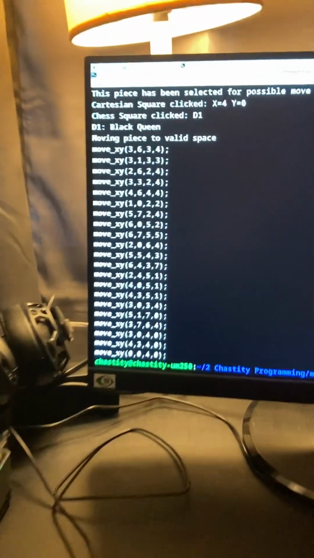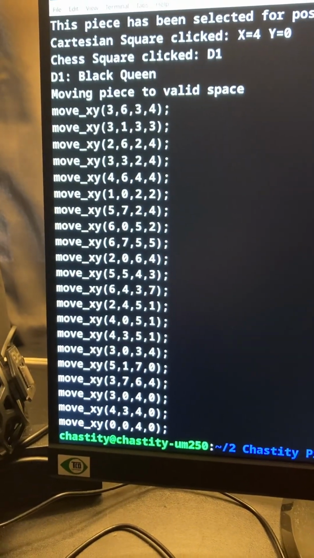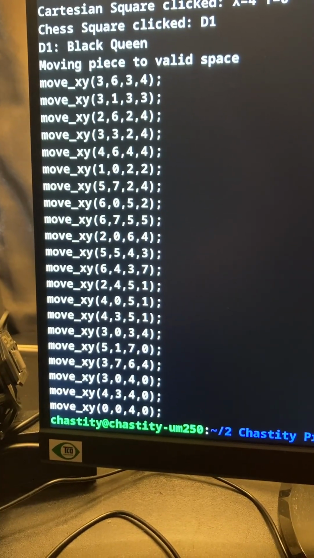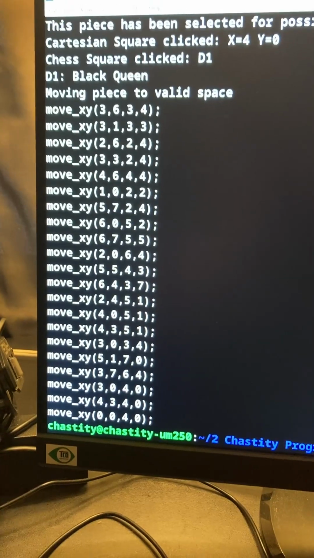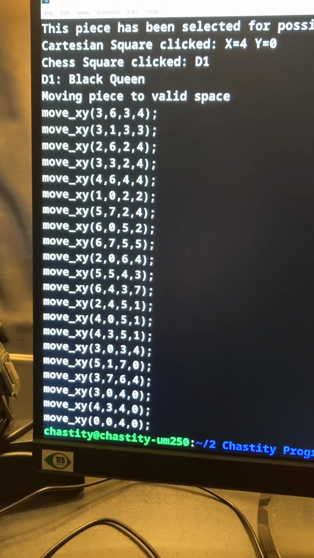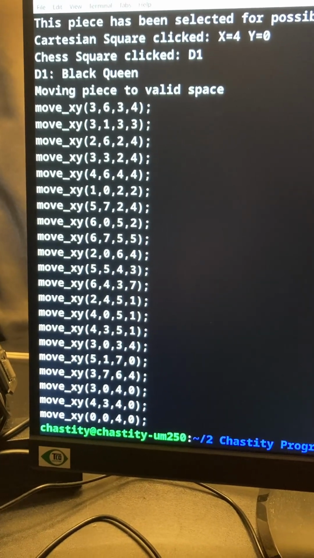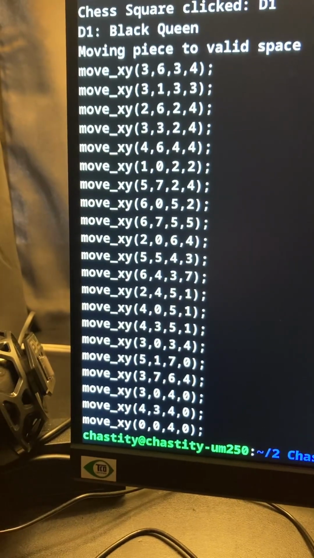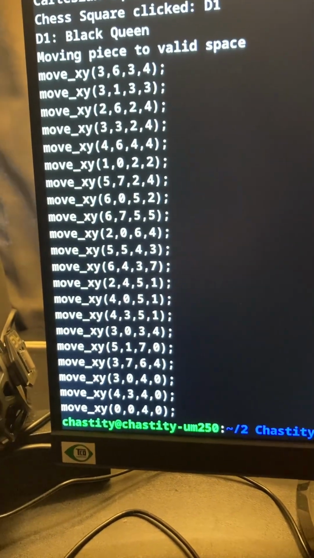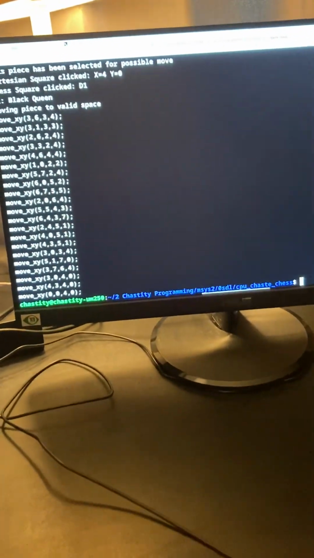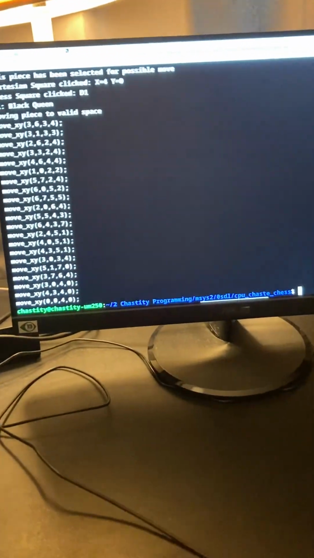It also has a log of every piece that moved and where it moved. There's a certain notation I use. It uses the X and Y values of where it's moving from, the first two numbers, and then where it's moving to. So there's a lot of code. There's just a whole lot of code here.